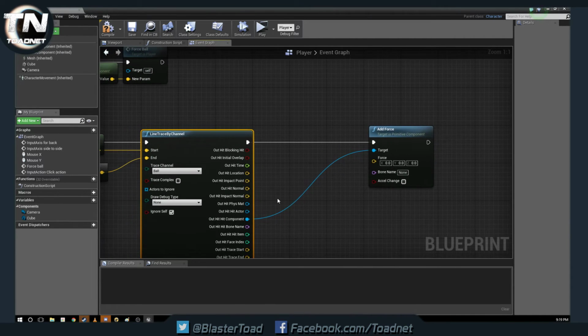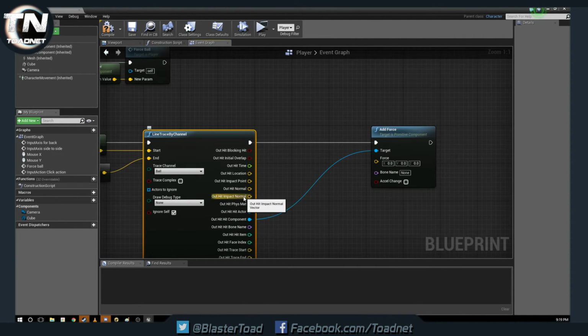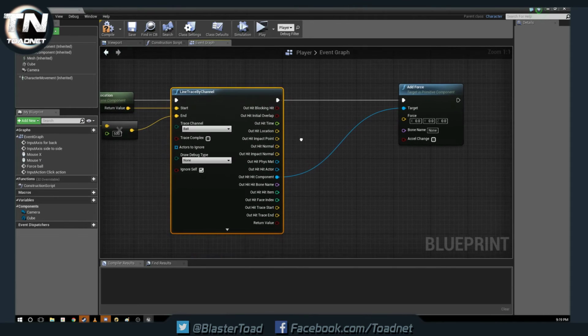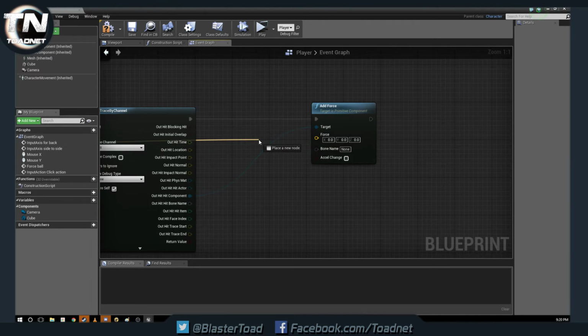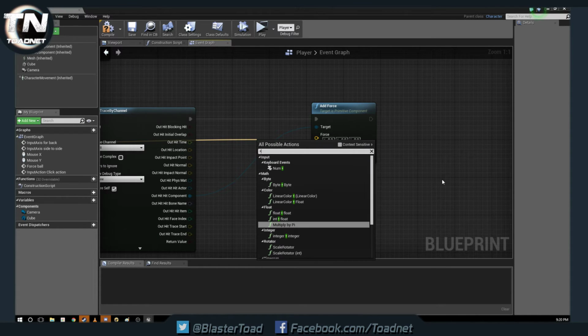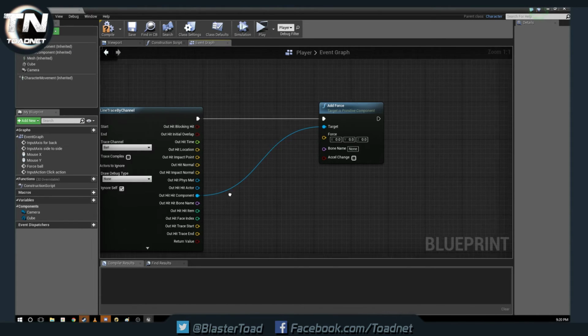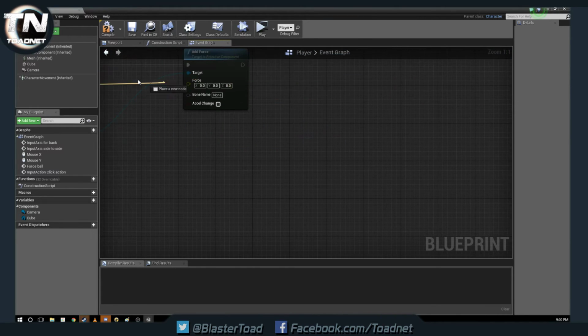And we are going to add force in the hit direction. So hit normal, out hit normal, impact point, hit location. Or do we add force from which way we're looking? We're going to add force from which way we're looking. We're just going to continue off this node. And we are going to do another multiply by a float. Not multiply float by float, multiply vector by float.